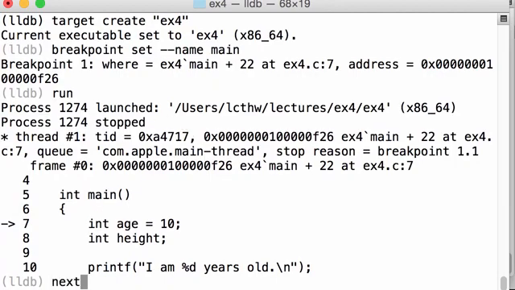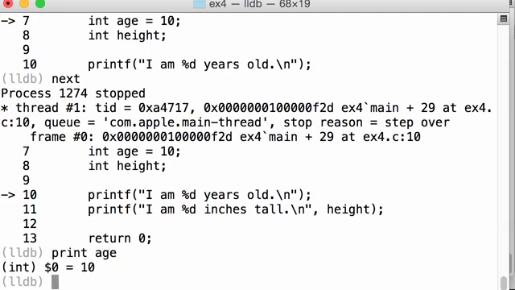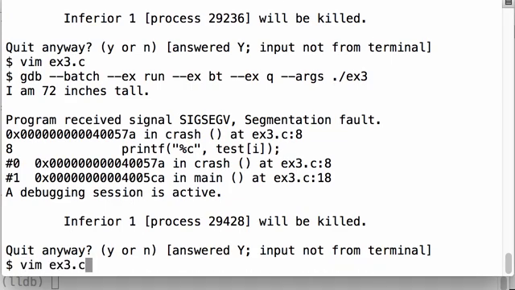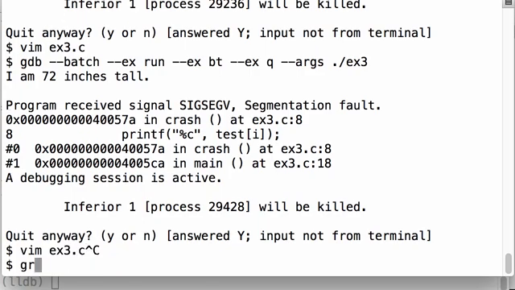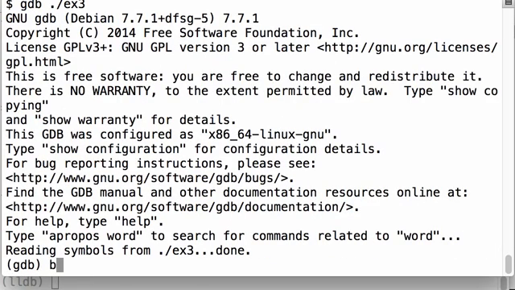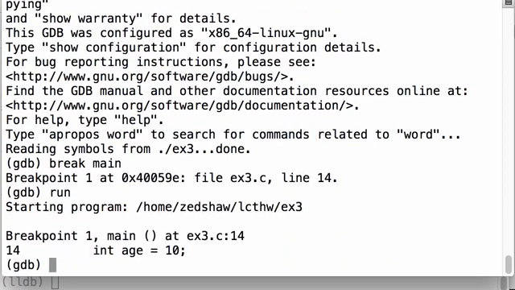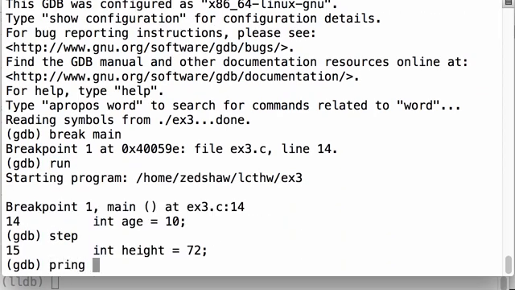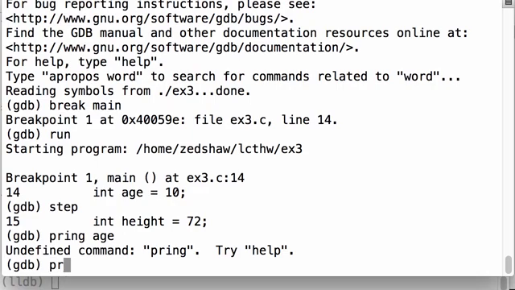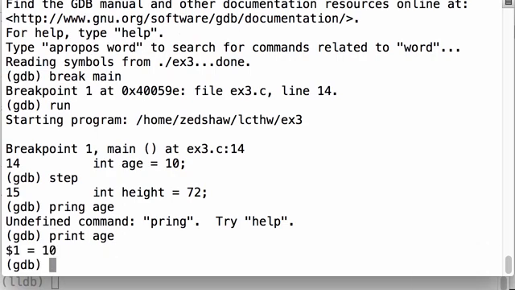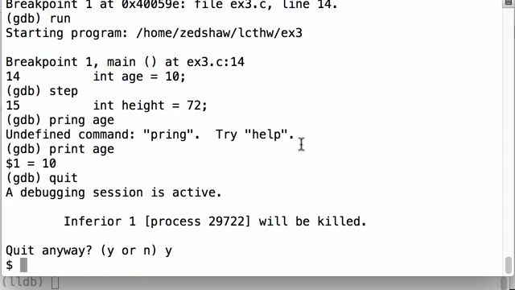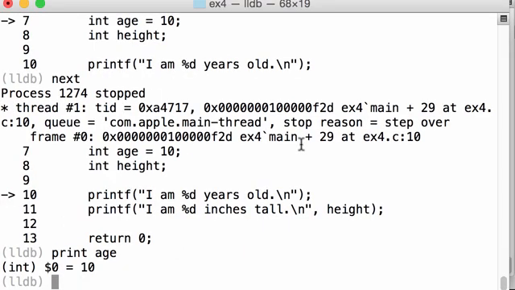So I'm right there, so I can do next, and then I can do print age, and that prints out age. Over in GDB, I had the same capability. So let me just do that real quick to show you the difference. I'll just do gdb ex3, break main, run, step, print age, and there we go. Same concept. Everything is pretty much the same. It's just the commands are different. So that's LLDB.